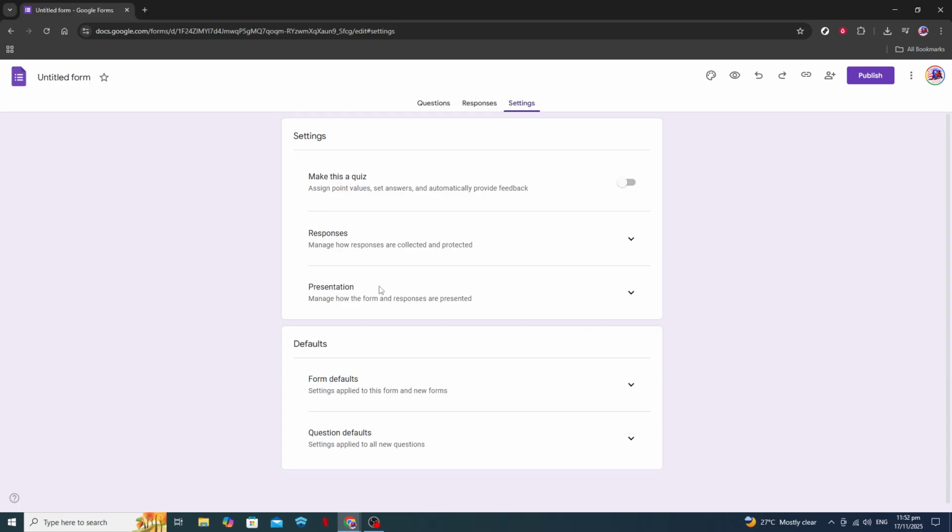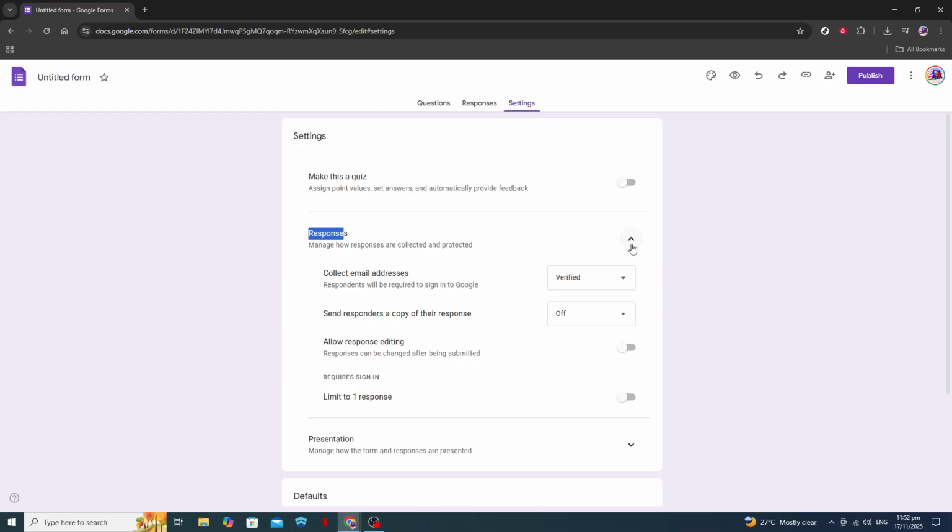Here, you will see several options related to your form, like collecting email addresses and allowing response editing. For our purpose, look for the option labeled Respondents Can See, which governs what people can view after they have submitted their form responses. Under this section, you might see options like Missed Questions, Correct Answers, and Point Values.